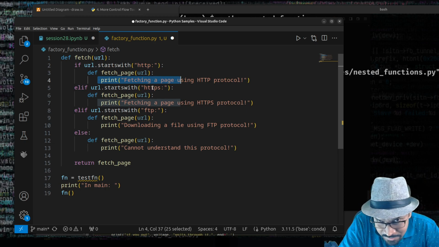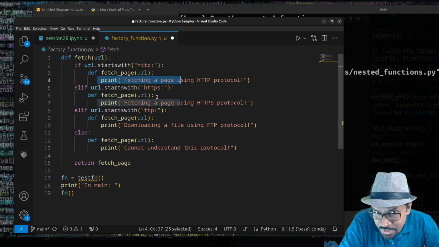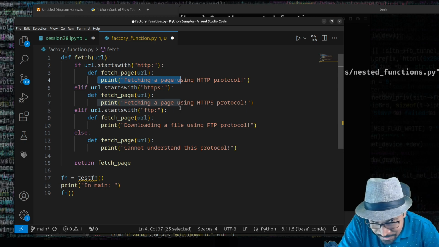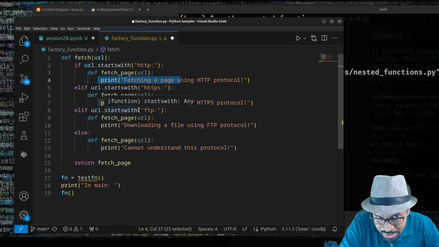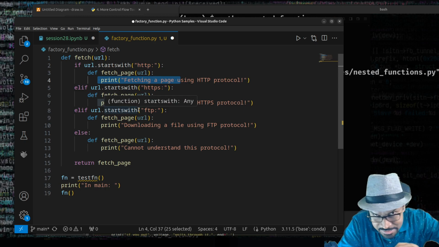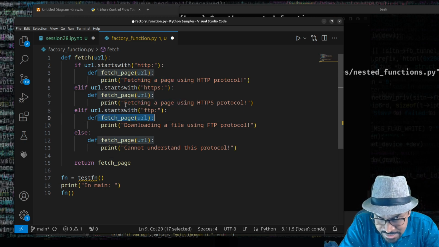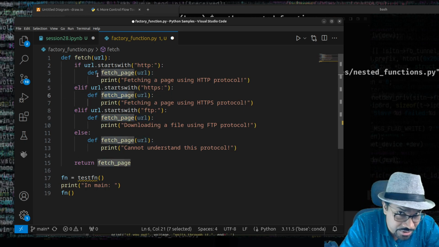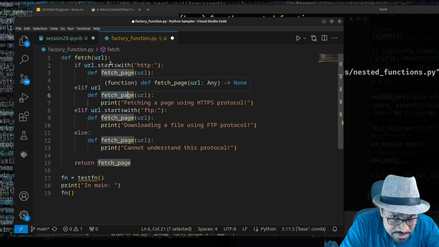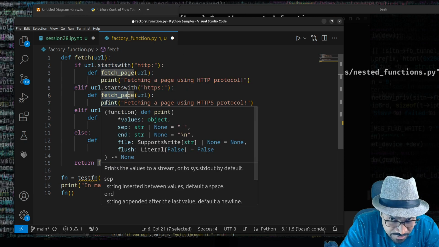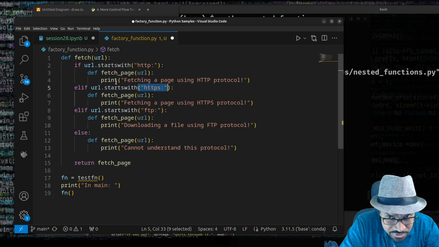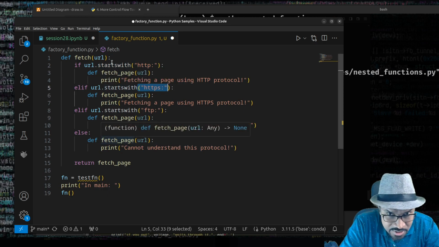Or maybe if it's starting with HTTPS, maybe you need to do all these SSL negotiations. So your code might be a little different for that. If it's FTP, you can load FTP related libraries and connect to an FTP site and download a file based on FTP, right? So the function name is the same, but there are different implementations based on the condition. This function gets defined if this condition is true, else this function gets defined if this condition is true. So based on which condition you choose, different variations of fetch page would be returned.